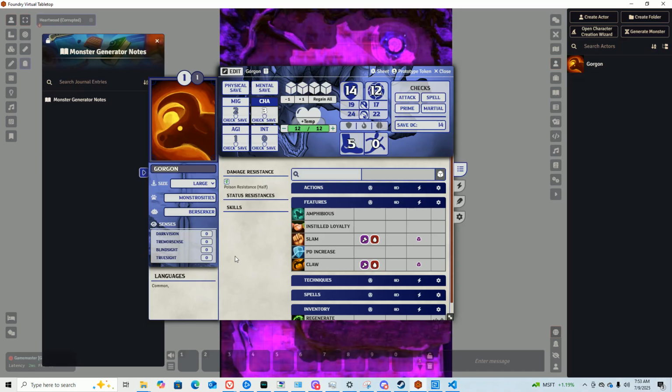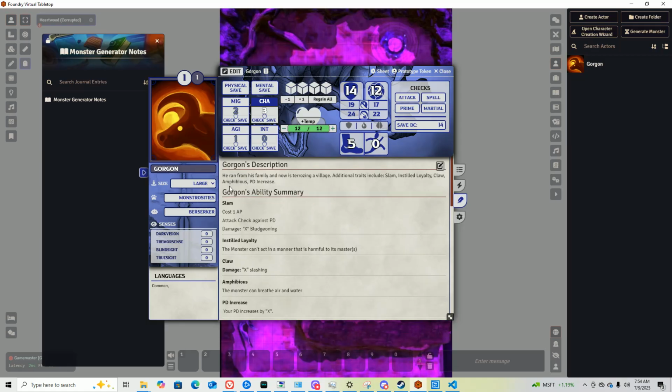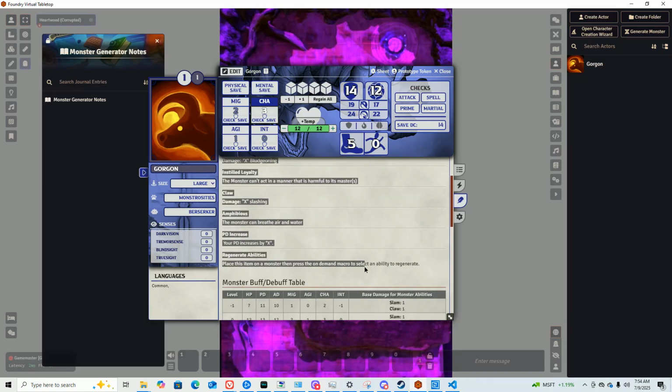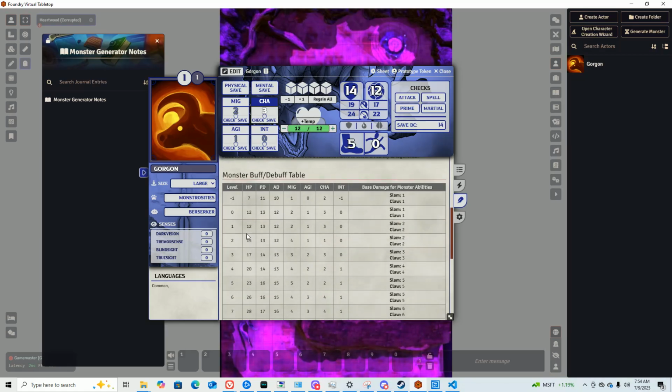For this thing. On top of that, if we check our biography page, you can see that our Gorgon's description now has this in here, right? So he ran from his family, and now he's terrorizing a village, and then, of course, additional traits in here as well. Inside here, you can also see its ability summary, so this just gives you an exact of what its abilities were. Okay, you also have the regenerate abilities in there.